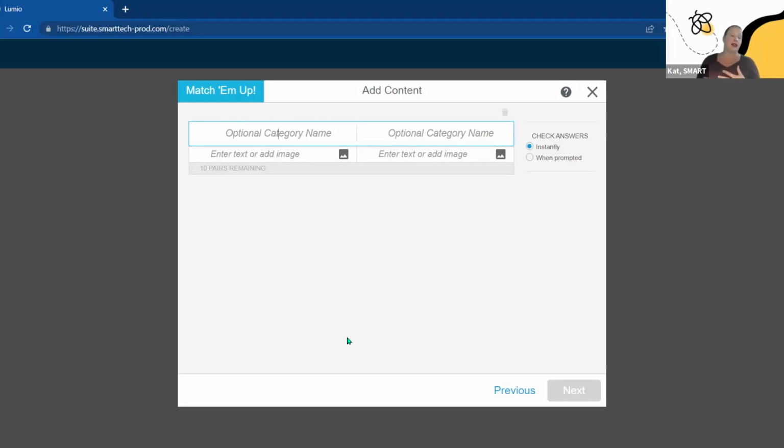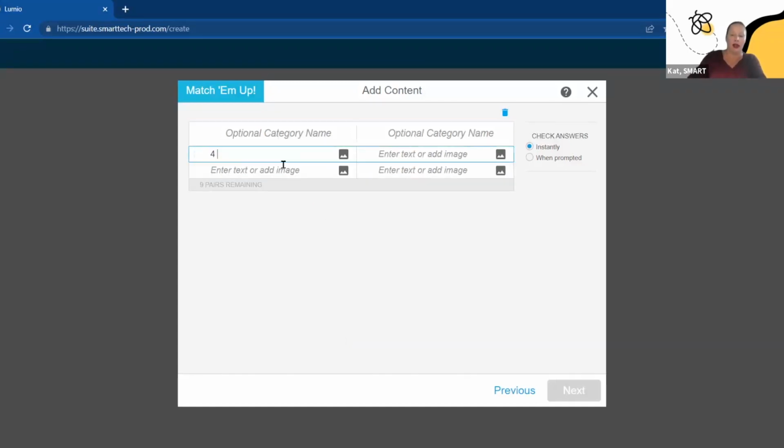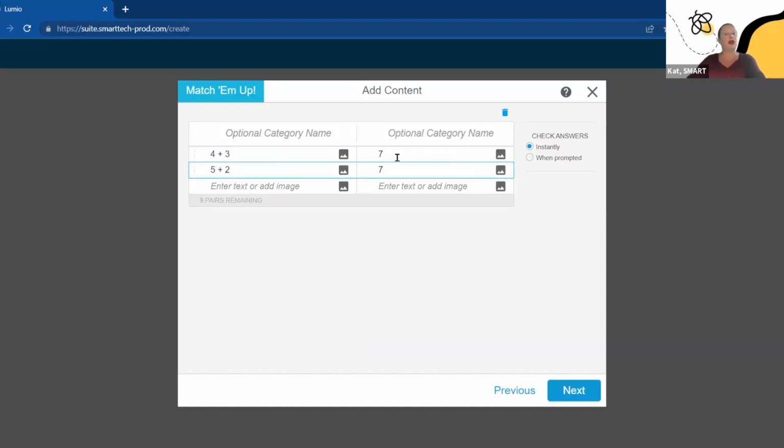The other thing is you cannot have two of the same answers. So for example, this wouldn't work because the computer's not going to be able to tell which 7 is correct. So keep that in mind when you build a game, that your answers do have to be different and then match them up.